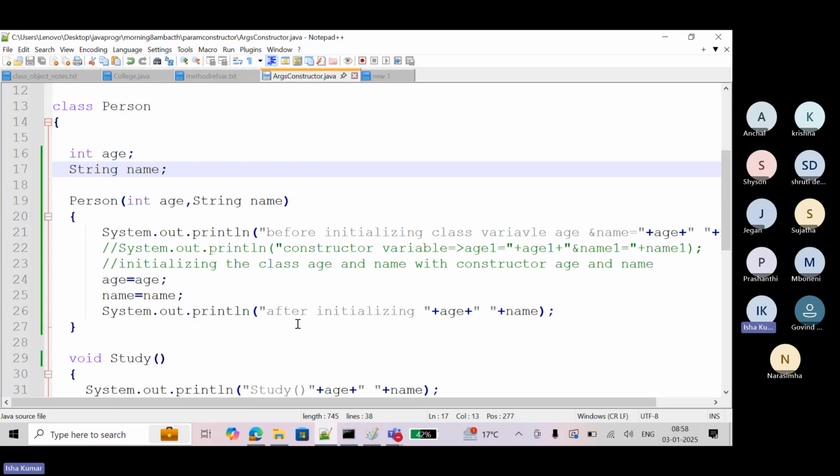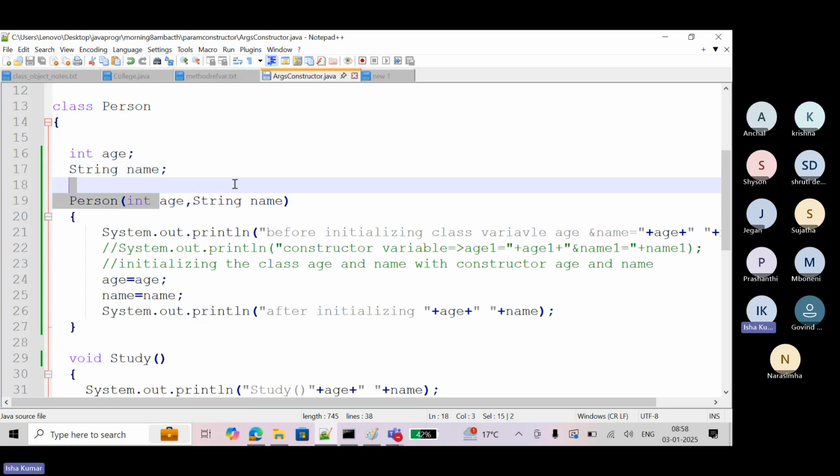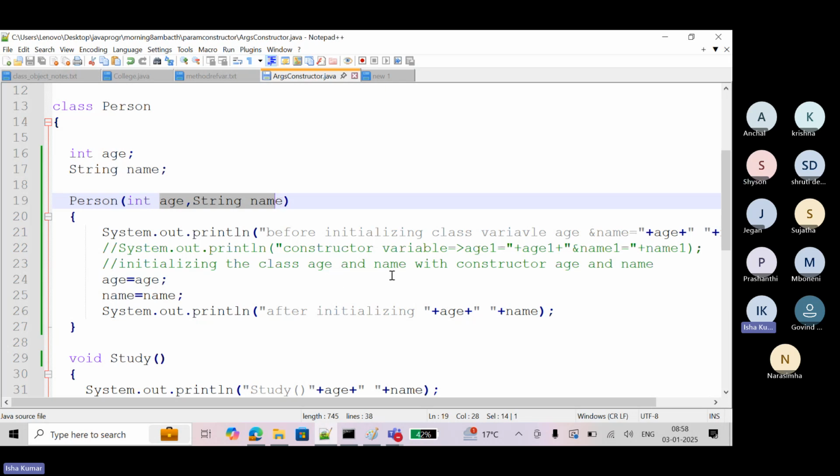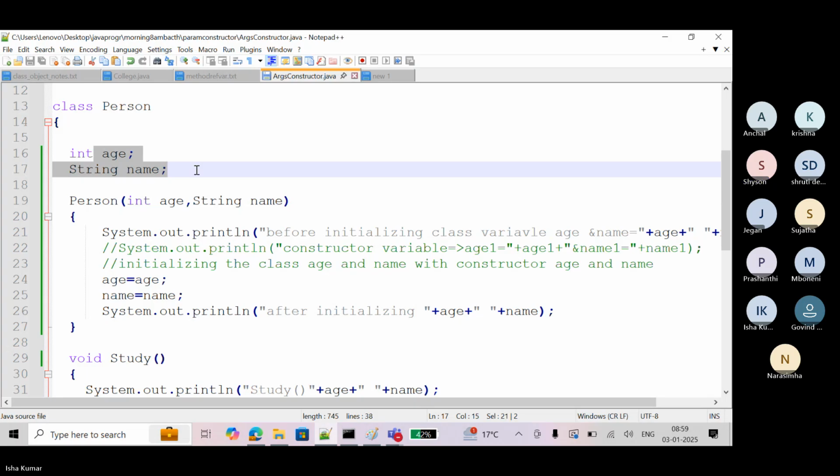If you understood the concept, yes, first preference will go to local. Whatever age, name value is coming is only from the constructor parameter age and name. 10 Isha. We are not getting 0 and null. So the scope will always be the local one, so it is not setting into the class variable. If both have the same name, first preference will go to the nearest.